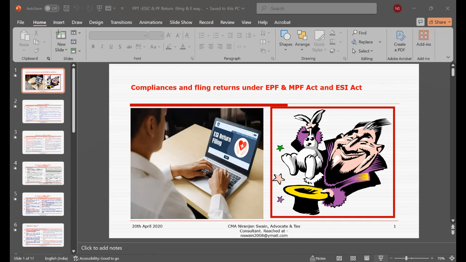It is a combined act because of the DLI, Deposit Linked Insurance, and pension benefits that are given. There is a pension scheme as well. I am not going to discuss that; for your knowledge, you can refer to it.